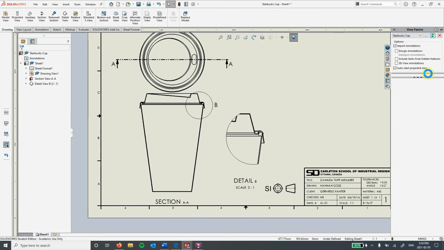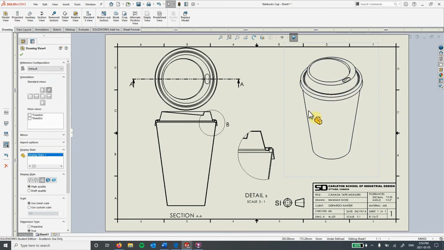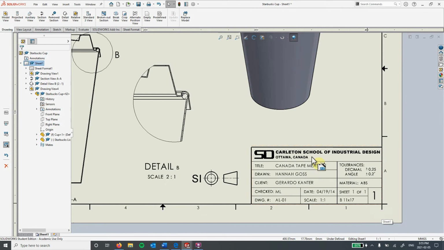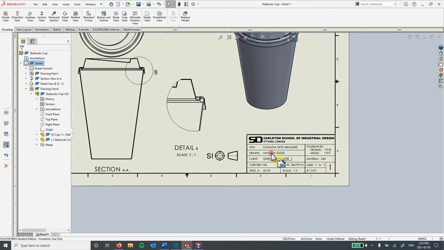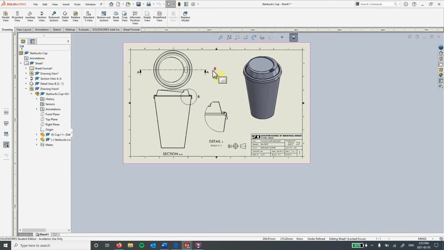Refresh. Put in the isometric. And then to change the way that this looks, I'm going to change this setting down here so that there's some color to it. So there we go. We have our first drawing. I'm going to change these settings later. And you can simply change them by double-clicking or single-clicking. But I'll leave that for you guys to do.